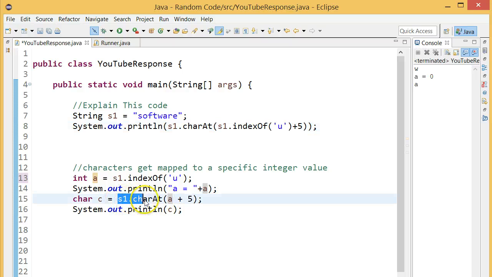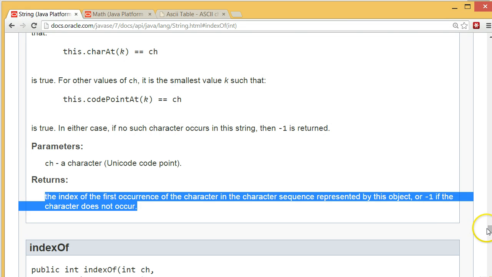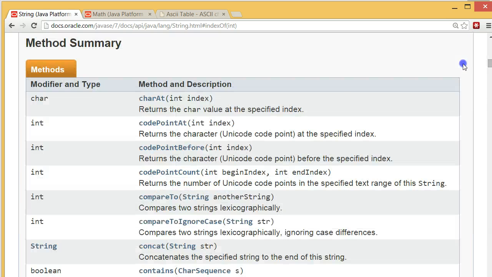And so now let's figure out what s1.charAt does. So again, let's go back to our documentation and find that method charAt. And there it is. It returns the character value at the specified index. So again, the name of the method is charAt. It takes an integer as a parameter, and it returns a character.